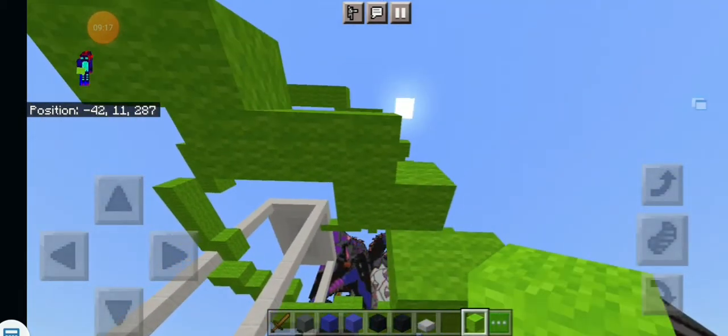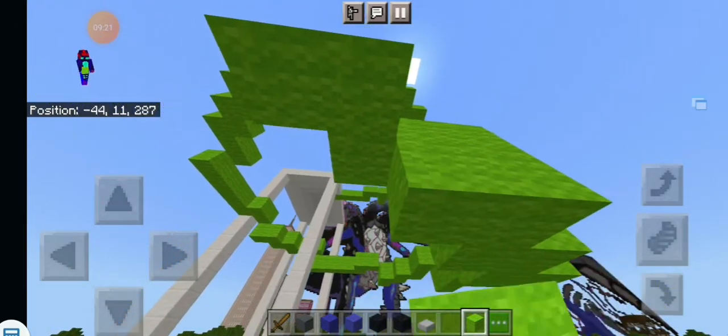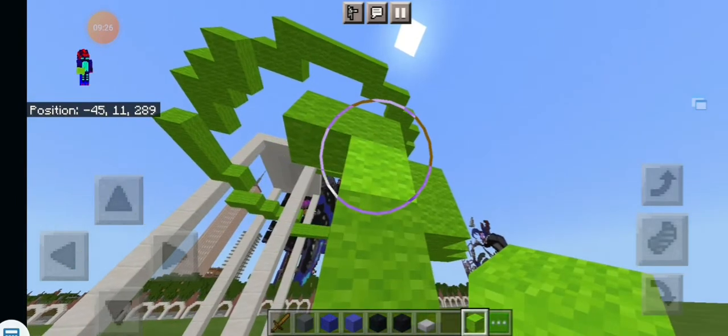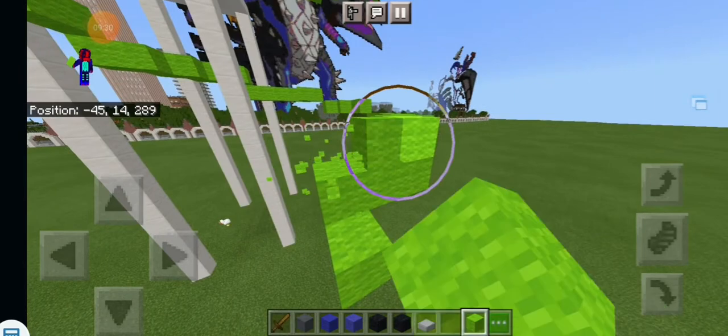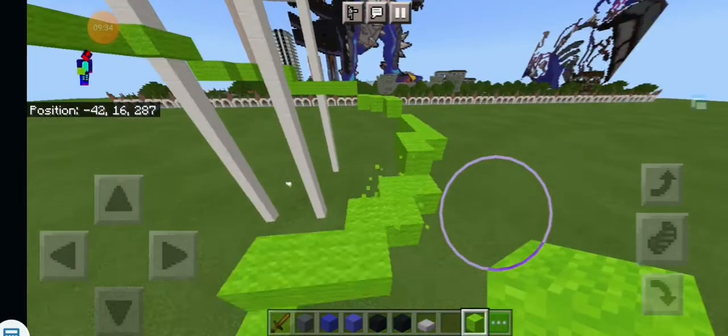And you go 1, 2, 3. This is 3, yep, 3, 4, 5, 6, 7. Right here, step down your block. And then you delete that. Right here, you place it right here, like that.